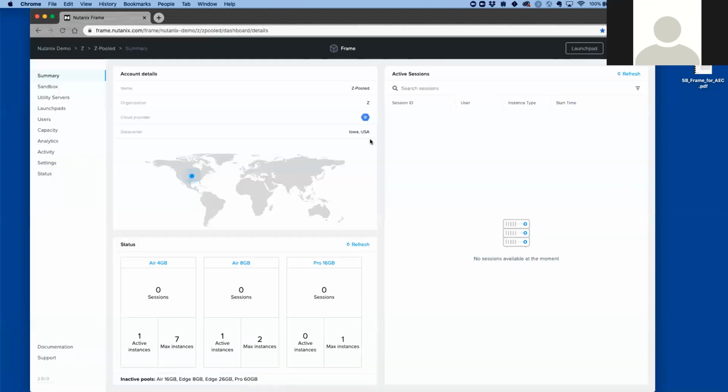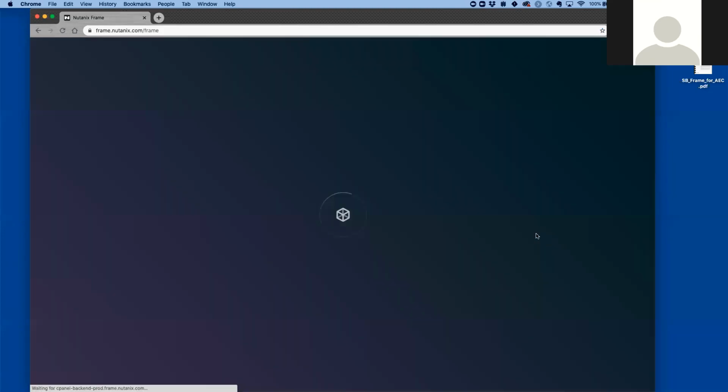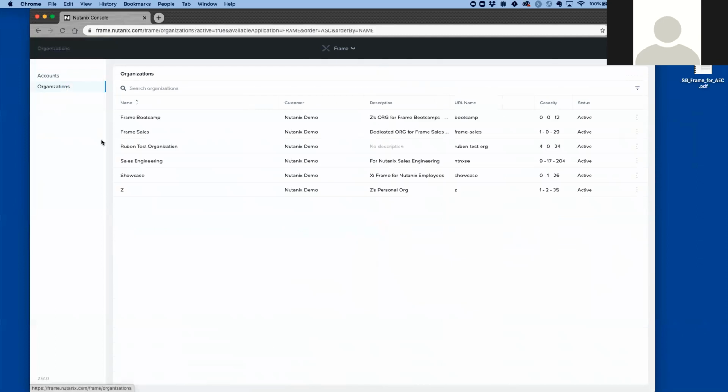So with that, I will go ahead and show you some more stuff. We have 5 minutes left, so I'll show you how easy it is to deploy a new account, right? If I am an org admin or higher, you'll see that I have another button here called Go to Admin. And this is kind of the beauty of Frame that Nick mentioned, right? That we have the ability to have a single pane of glass for administration.